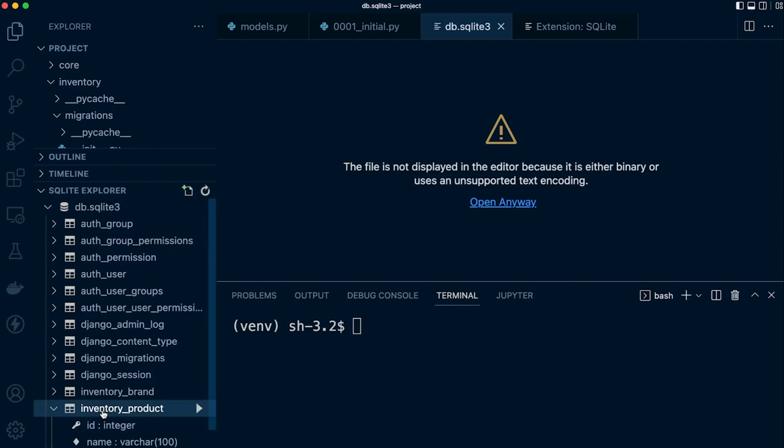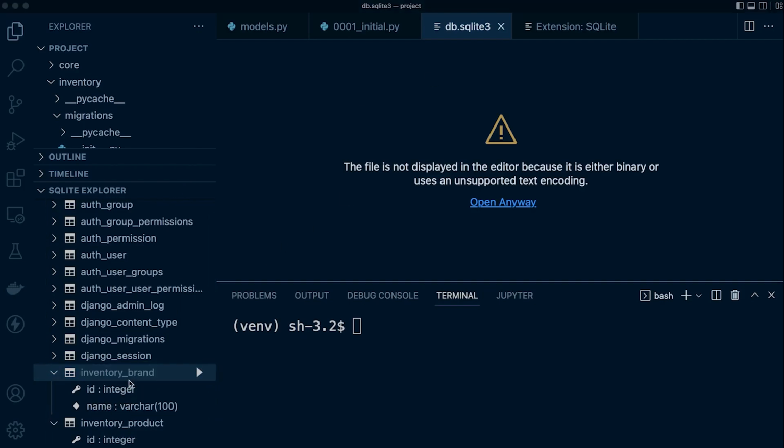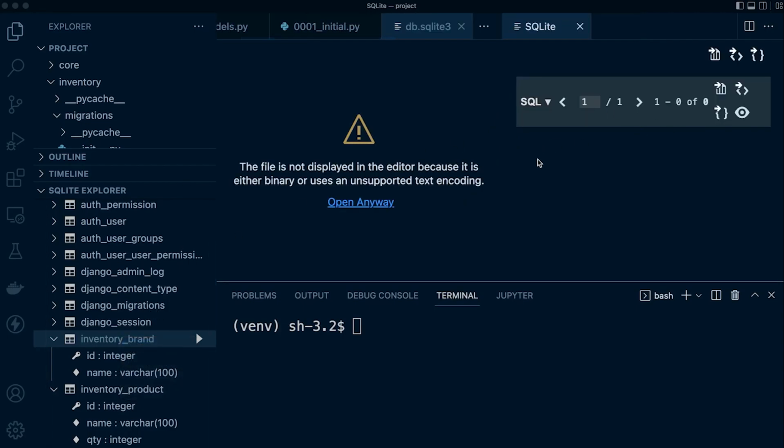So let's have a look at the products table. You can see that there are 3 fields. 1 has been generated by Django, and 2 we've defined from our model. That should be very similar to the brand table where we defined the name field. So you can see that our table has been created. We can go a step further and inspect the data inside of it, but of course at this point we don't have any data in our database.